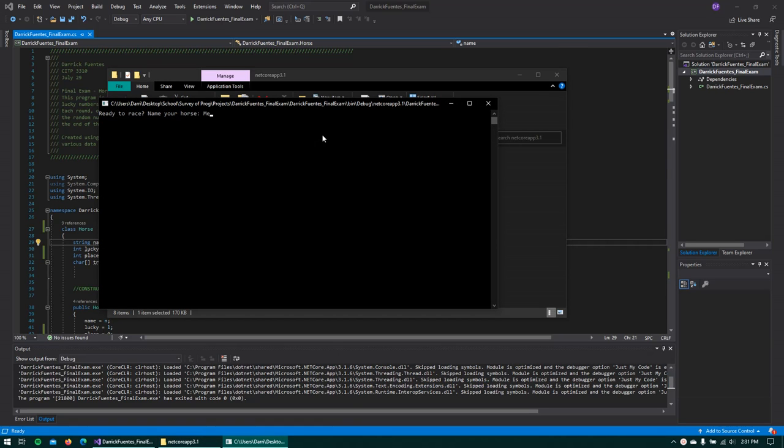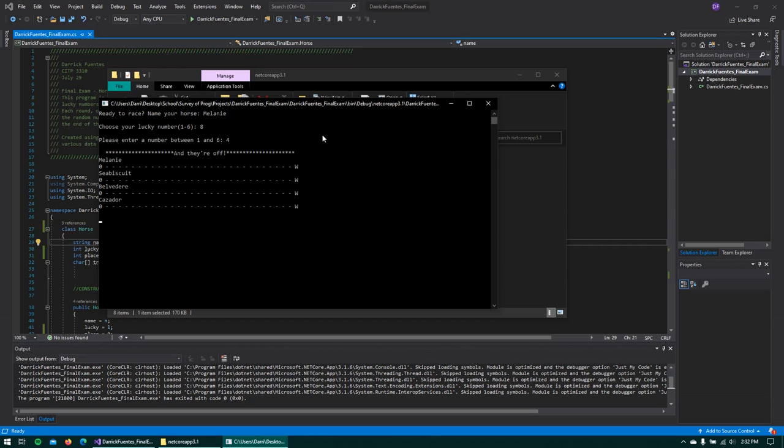All right. I've been naming my horse Melanie. It's been very lucky for me. And it says choose your lucky number. My lucky number is 8, but it has to be between 1 and 6. So I'll go with 4 because that's half of 8.